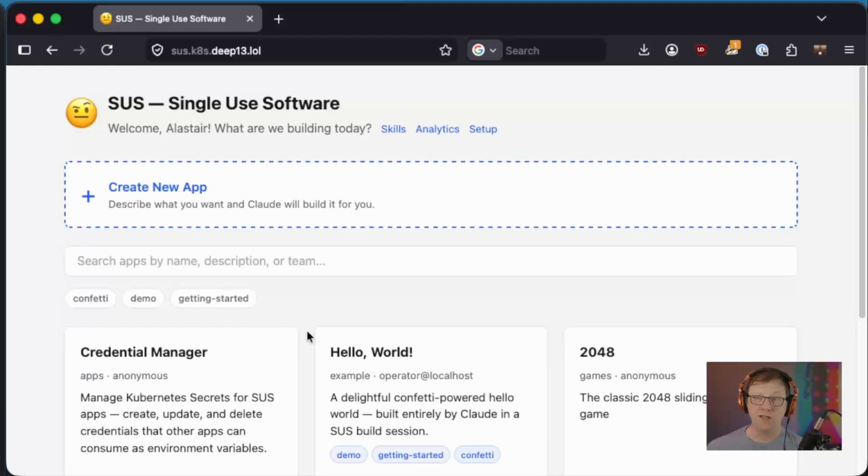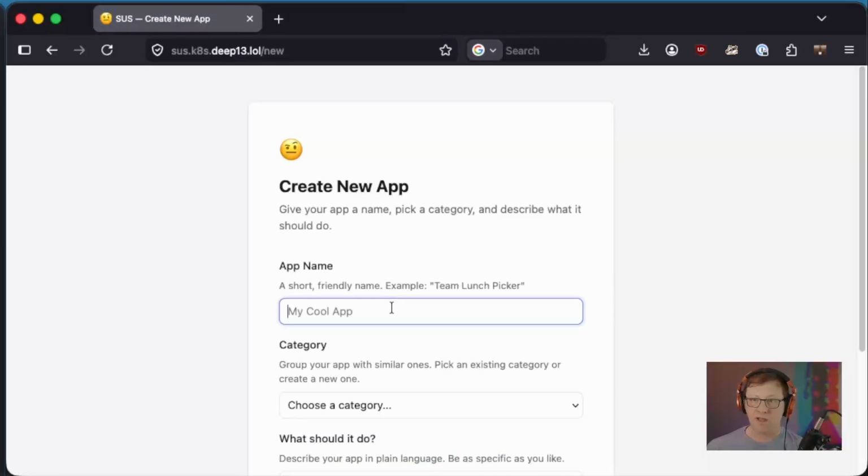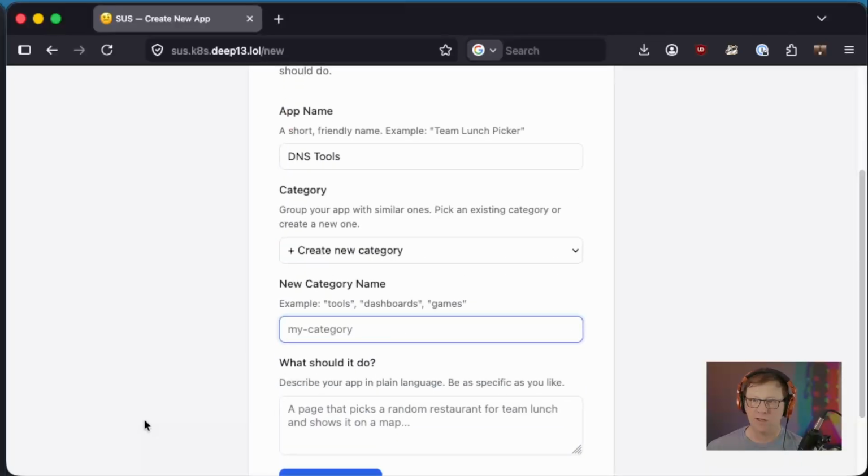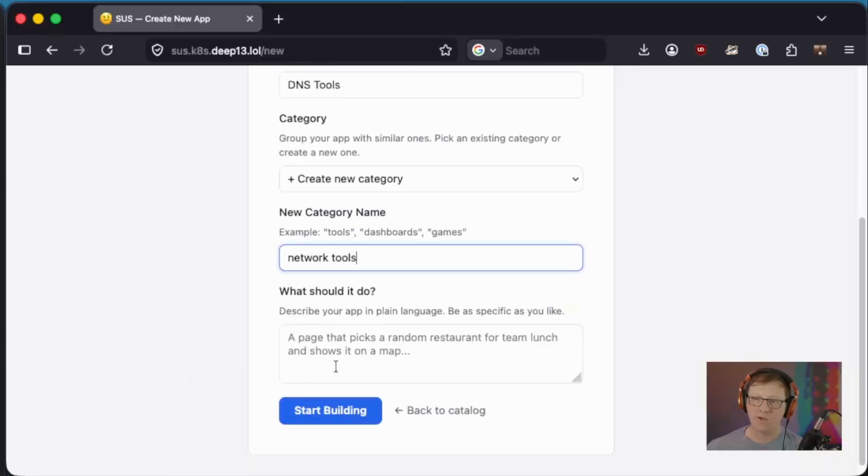But I do need something utilitarian that single-use software is perfect for, and that is DNS lookup tools. So I'm going to click Create New App, and my app name is DNS Tools. Category. Create a new category. New category will be network tools. And what should it do?